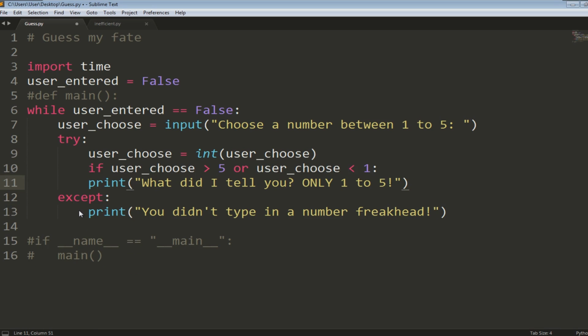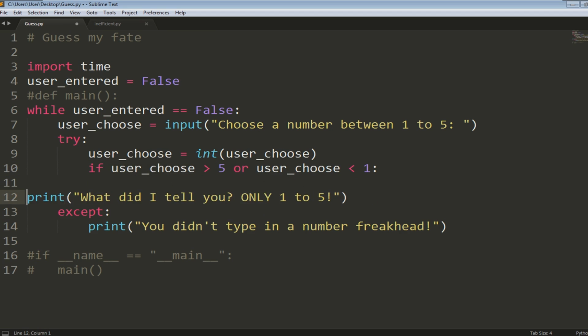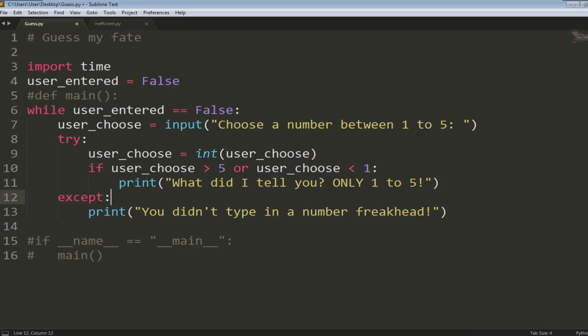So it's going to make it a number, an integer. If he has typed an integer, it's going to convert it to an integer, and it's going to immediately check if he had put greater than 5 or less than 1, because we want the number to be between 1 to 5. And then we forgot the indentation here, there we go. Now if this didn't work out because of what he did, it's going to print you didn't type in a number, freakhead.